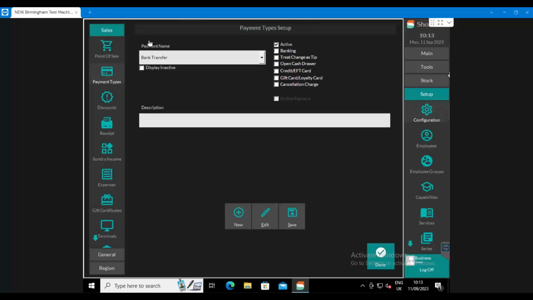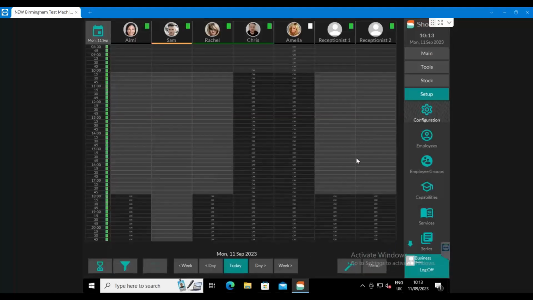So if you were setting up a bank transfer, all I would do is just click save in the bottom right. So that's the first thing we're going to do there. And you may just have to give a very quick restart to your shortcut system there. So we've set up a brand new payment type.